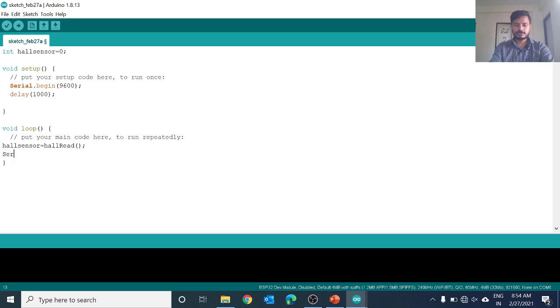Now I want to show this Hall sensor value on the serial monitor. So let's write Serial.println. Println is basically for a new line. Write here your variable name, which has the value of the Hall effect sensor, and a semicolon, and give a delay for proper functioning. Let's give a half second delay and a semicolon. I guess we are done with the coding. Let's compile the code and see whether it has any error or not.